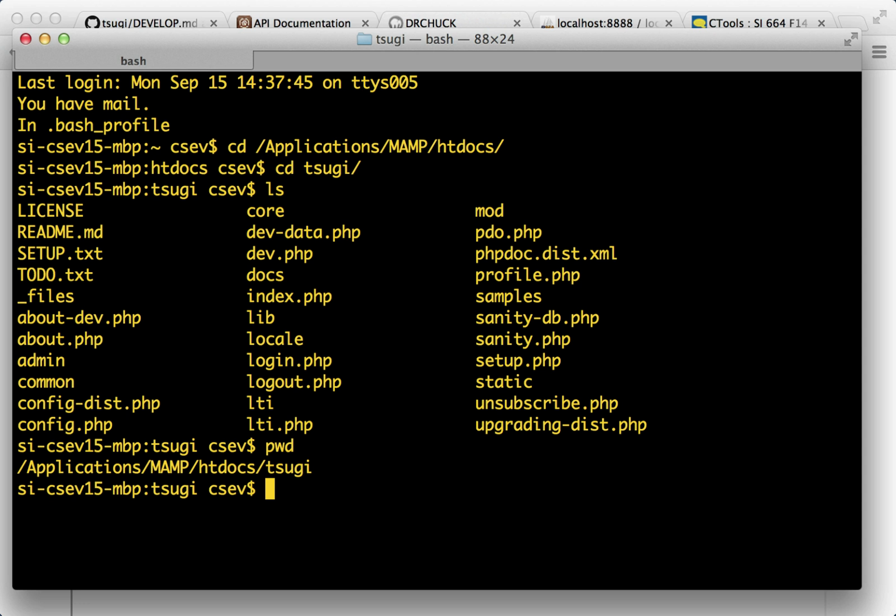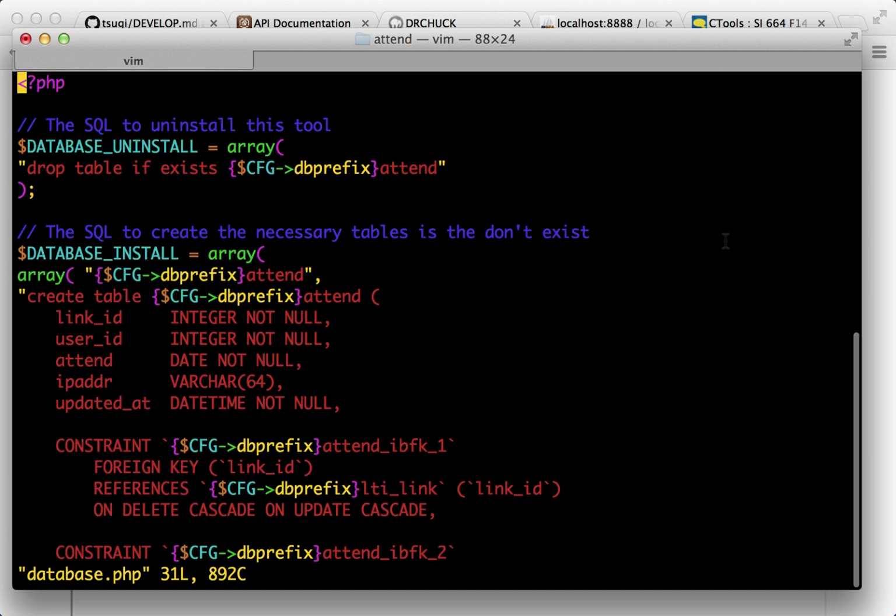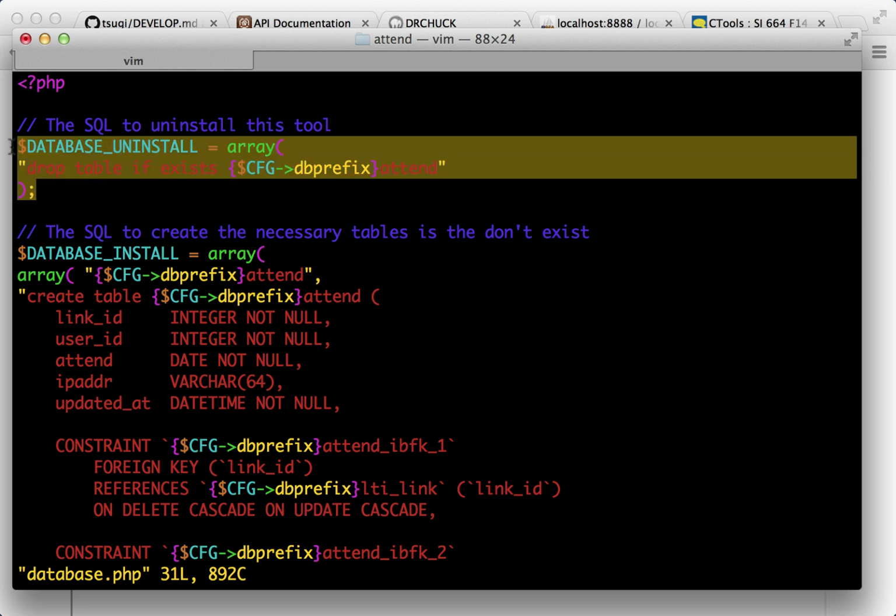So let me show you a bit of code. I'm in my Tsugi directory, and this code lives in mod attend. And the database.php is a set of migrations. It's really trying to be a very thin Rails-like environment. There's no modeling going on here, but there is the notion of increasing and decreasing versions, and I won't go into that. Right now, this is really just to get things started.